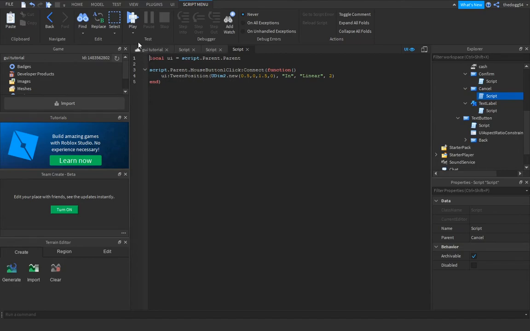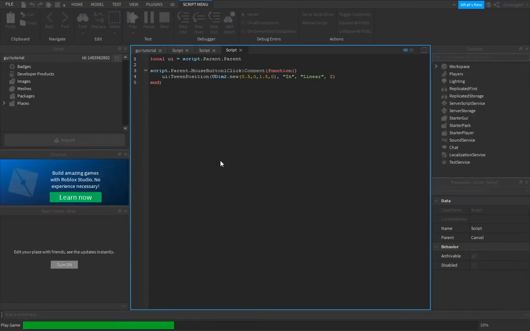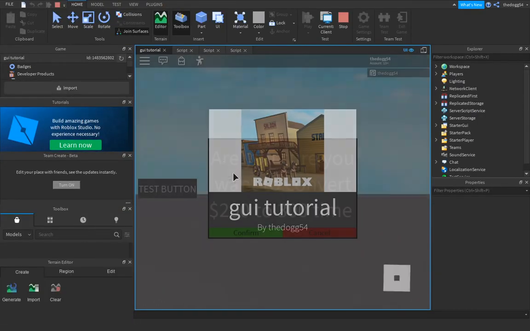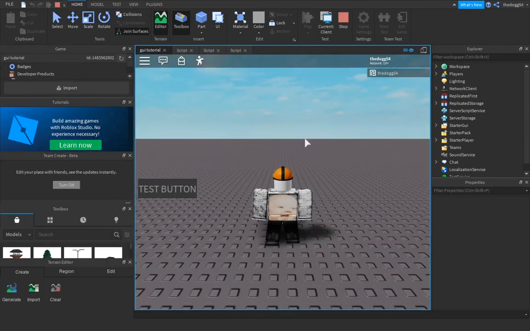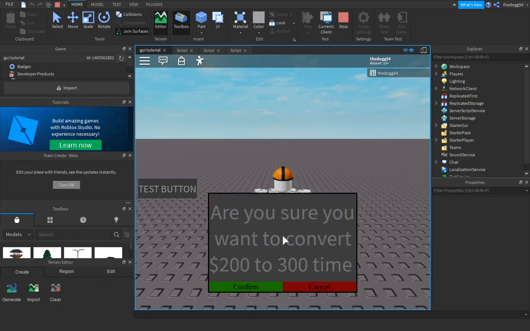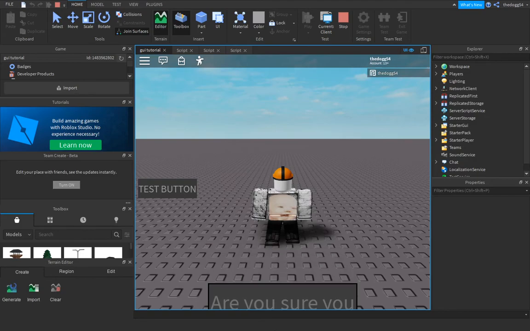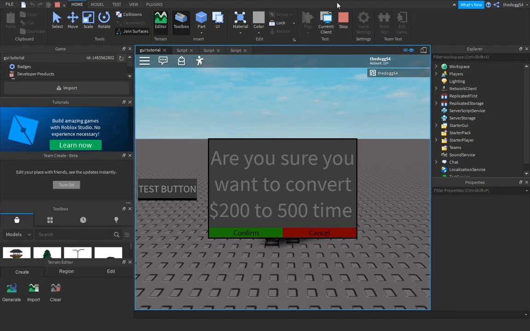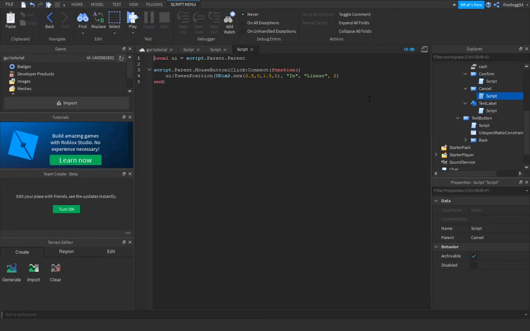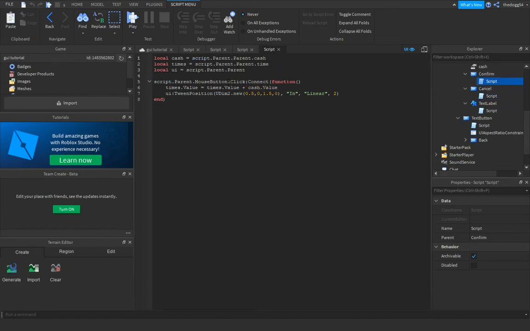So it won't work. Okay, so in theory, you play. Hi, are you sure? Cancel. Boom, test button. Blah blah blah. Confirm. Boom, now it's 500. Test button. Whatever. Okay, because it didn't set the value to 0, because I forgot to do that. Cache value equals 0. Because we have to set the value to 0, or else it's just going to screw up. Value is 0.